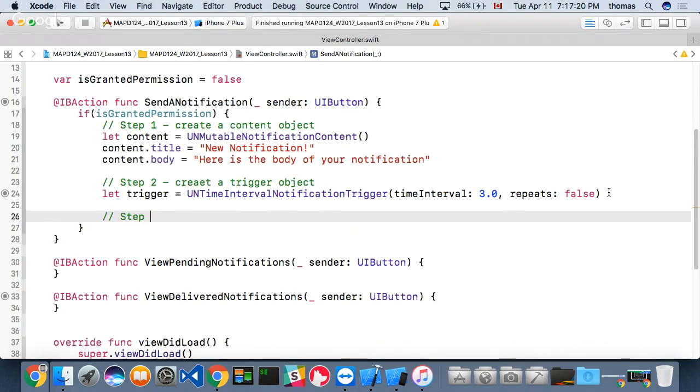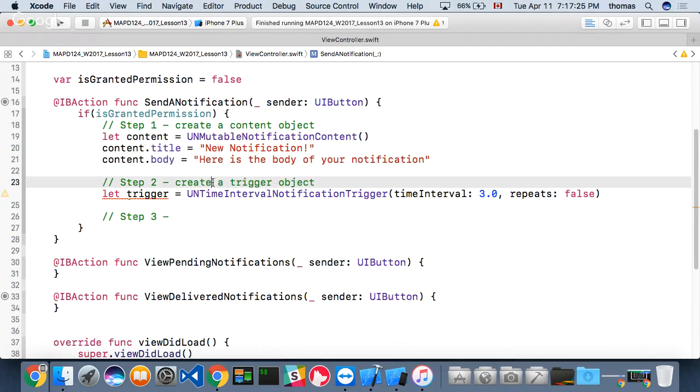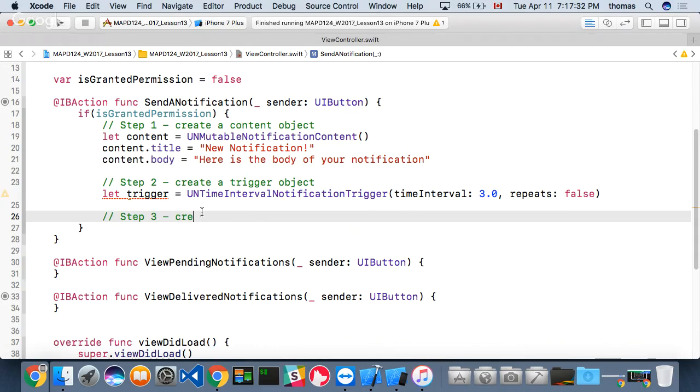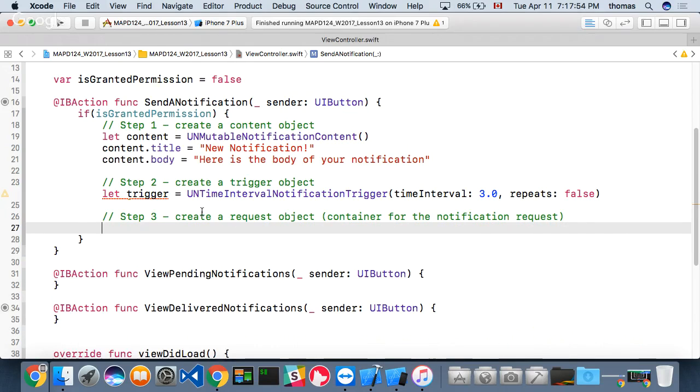All right, step 3. I can spell create too, that would be really great. So the next part is creating a request object. And the request object is actually going to be the container for the notification request. That's really what it is at the end of the day, right?